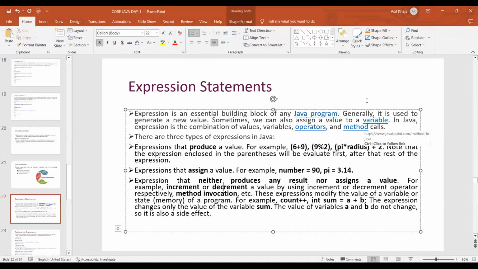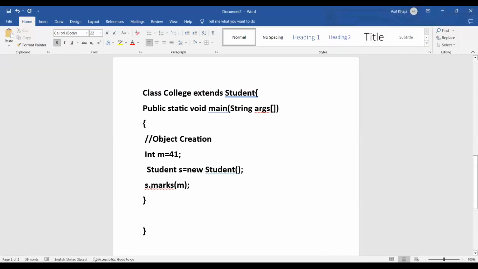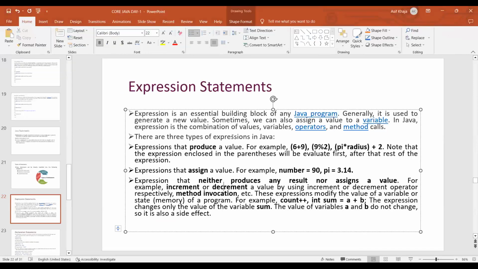Like the method call here. This is also a statement. This is called method calling. We are calling the method of this class, right? This makes sense, right? It is also an executable statement. Whatever combinations we have in any expression statement or any statement: values, variables, operators, and method calls.